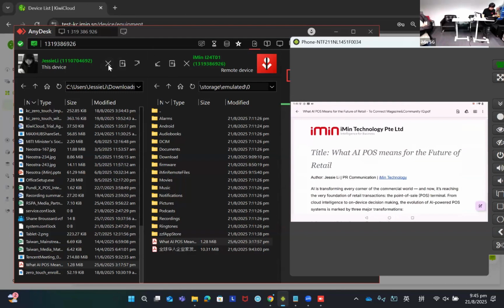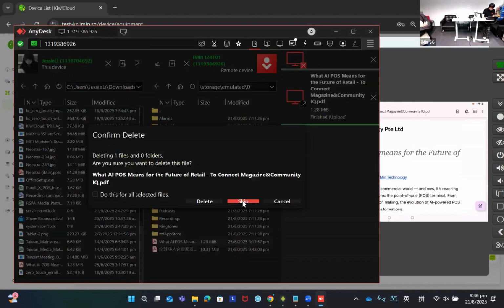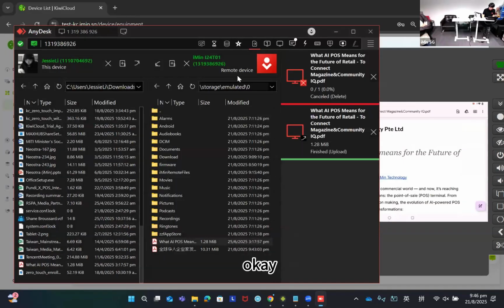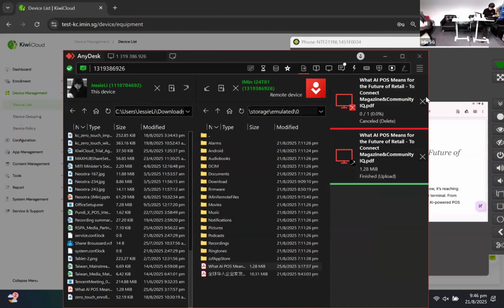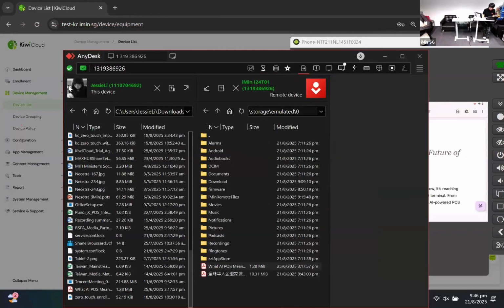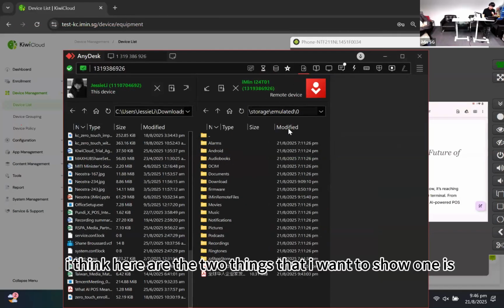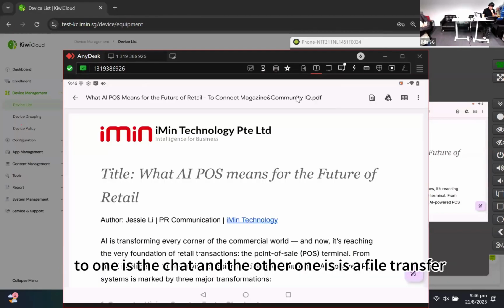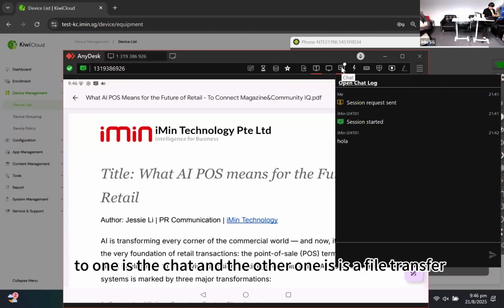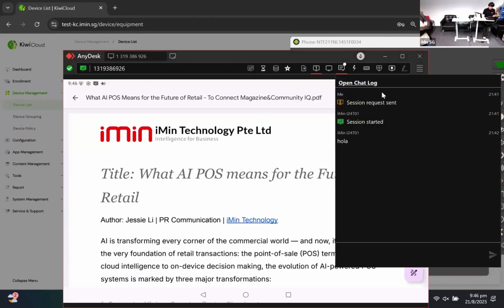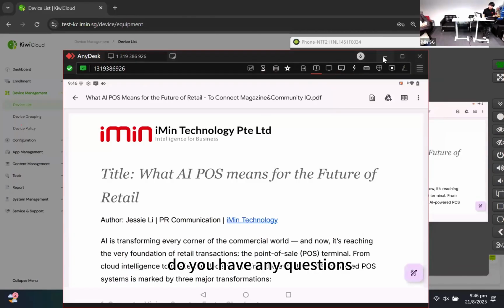So far, that's the way you can find the transferred file from your PC to the device through remote assistance. Okay, we're going back to the Anydesk. I think here are the two things that I want to show. One is the chat, and the other one is the file transfer. Okay. Jovan, do you have any questions?